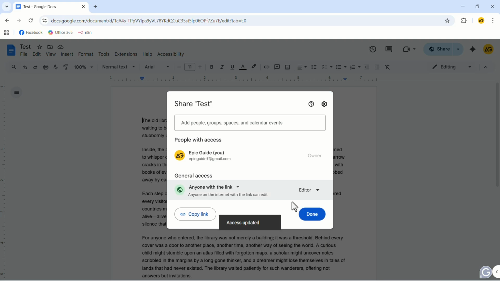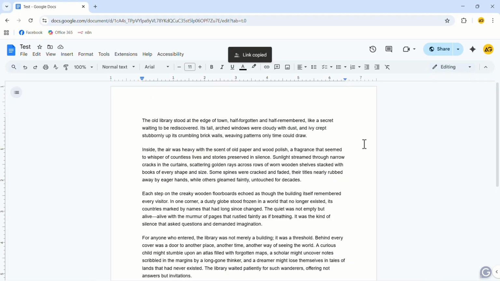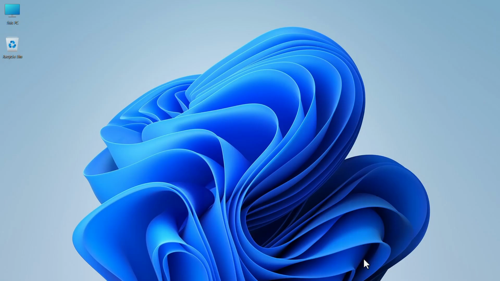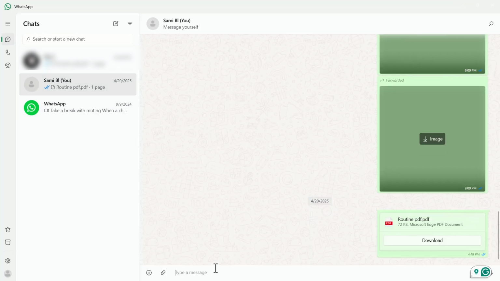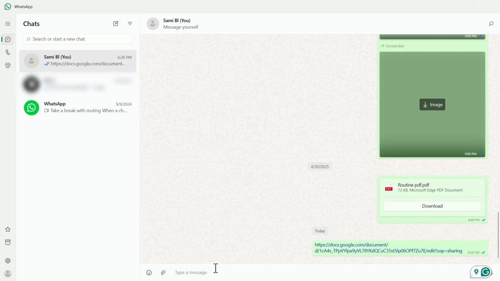After the settings are updated, click on Copy Link, and done. Now, close the browser. Let's launch WhatsApp. Open the chat or group where you want to share your document. Paste the link you just copied and send it.